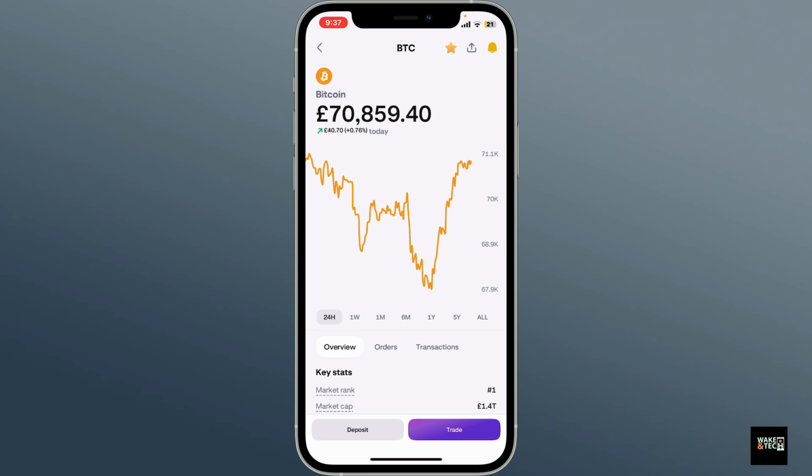Make sure that you have also enabled notification settings for Kraken on your device, and when your selected cryptocurrency hits the price you set, you will be notified instantly. This is perfect for traders who don't want to stare at charts all day and helps you react quickly to market moves.